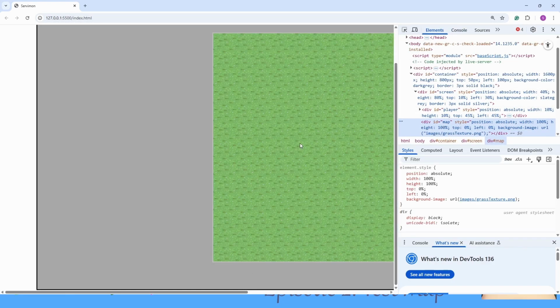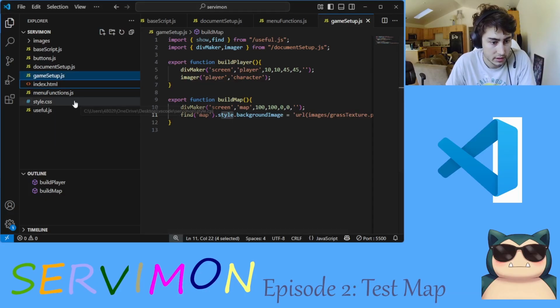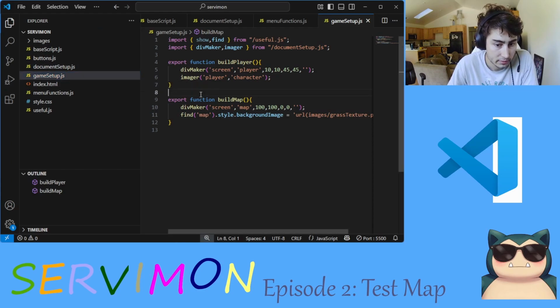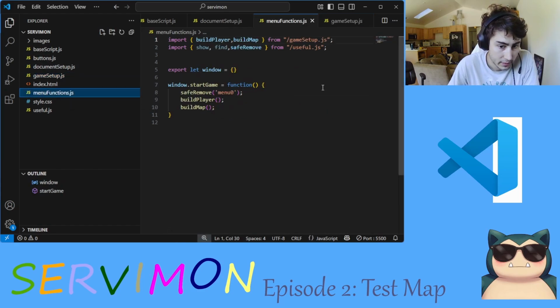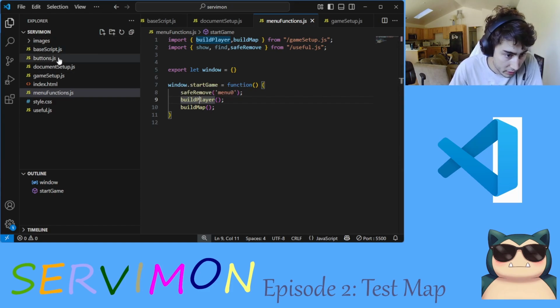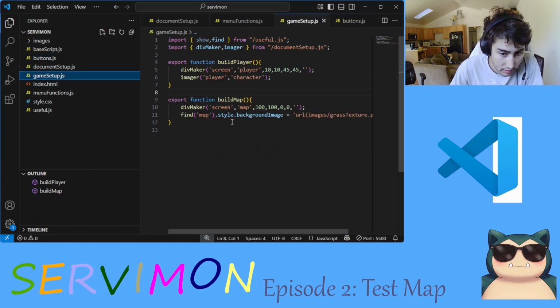The problem is the grass is on top of the character. So what we could do is go into our game setup, or not our game setup, but rather our menu functions here and switch the order of these. But it shouldn't matter what order we build stuff in. We should be able to display stuff the way we want it to and have the player above the grass, even if the grass is built second, right? So I'll teach you guys how to do that.